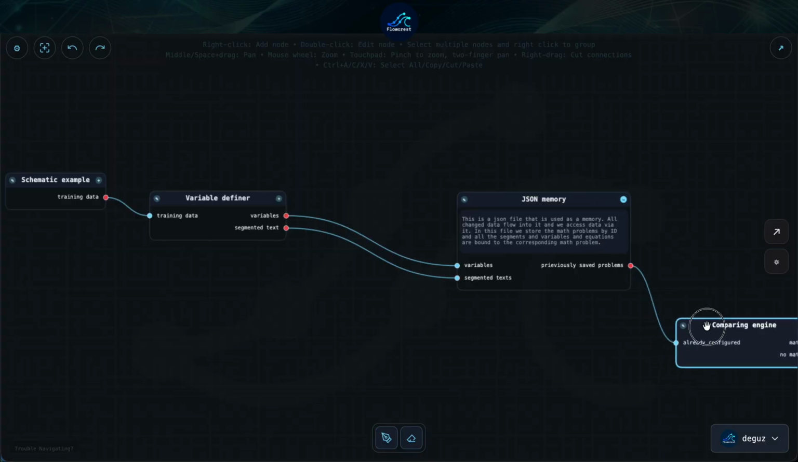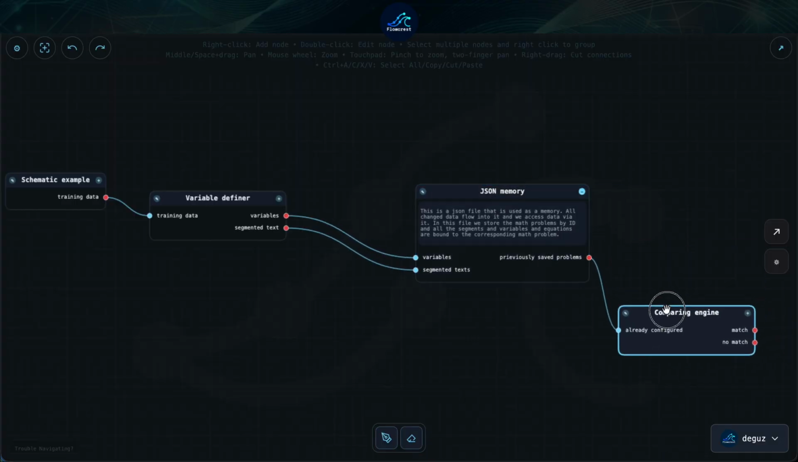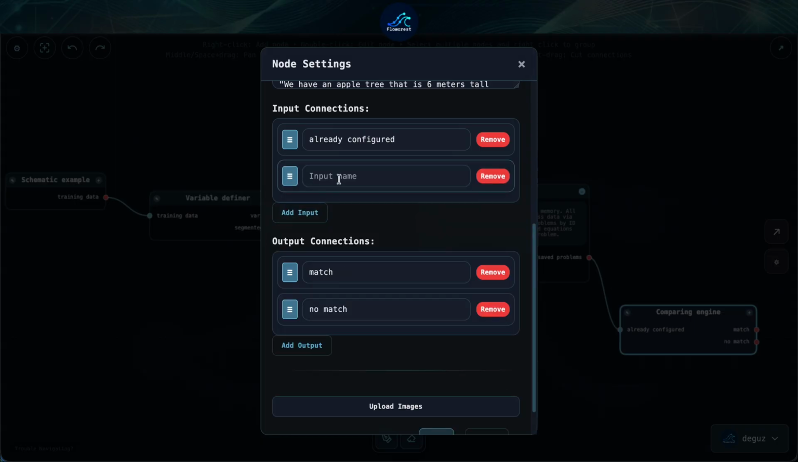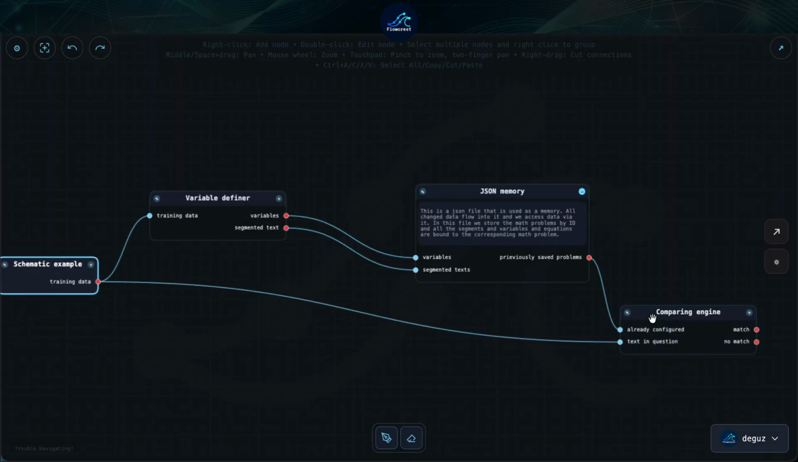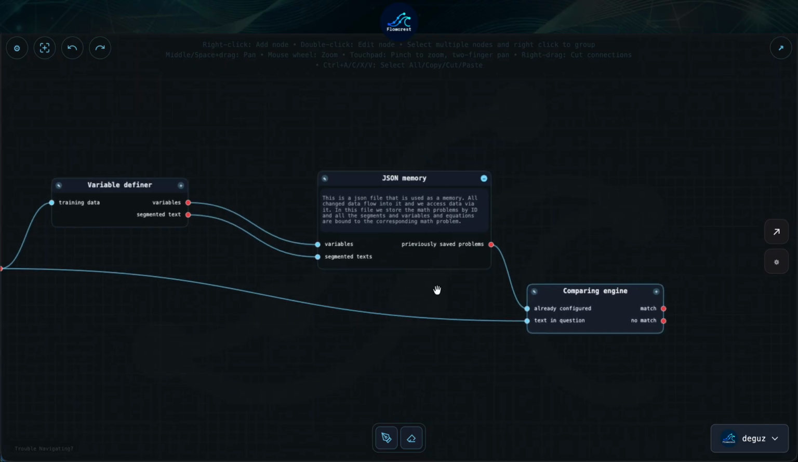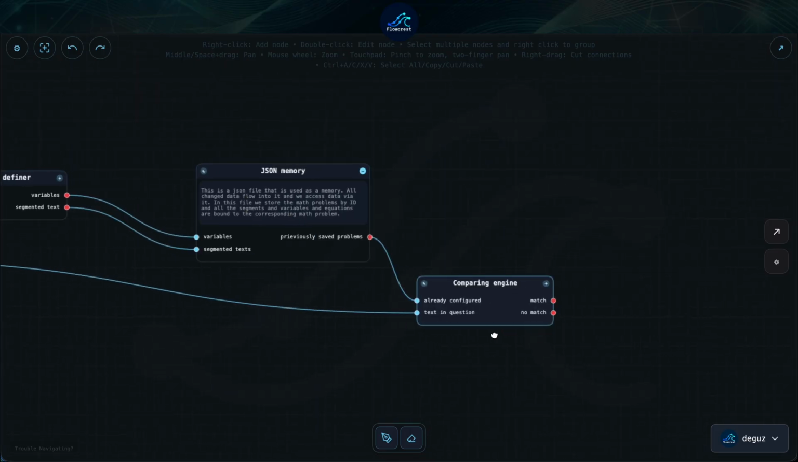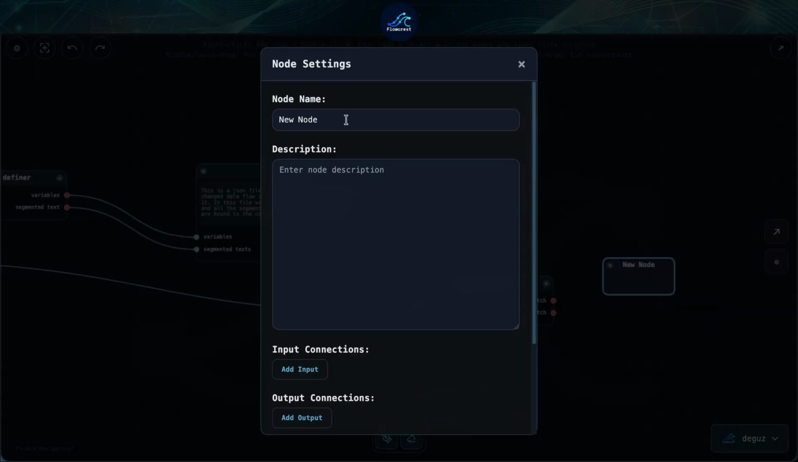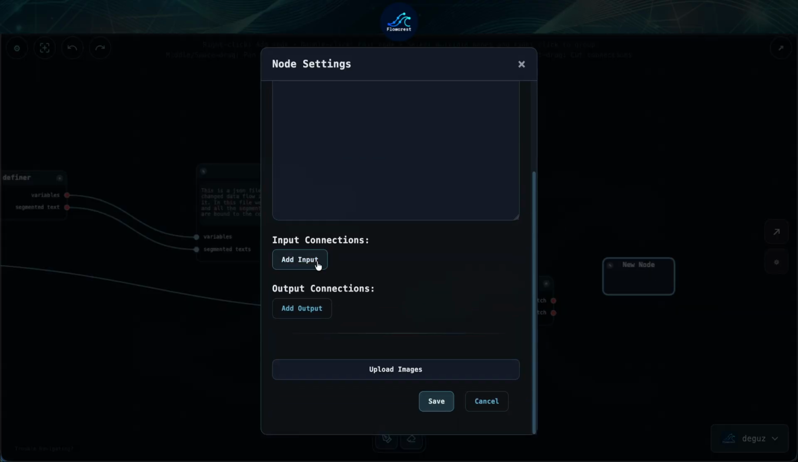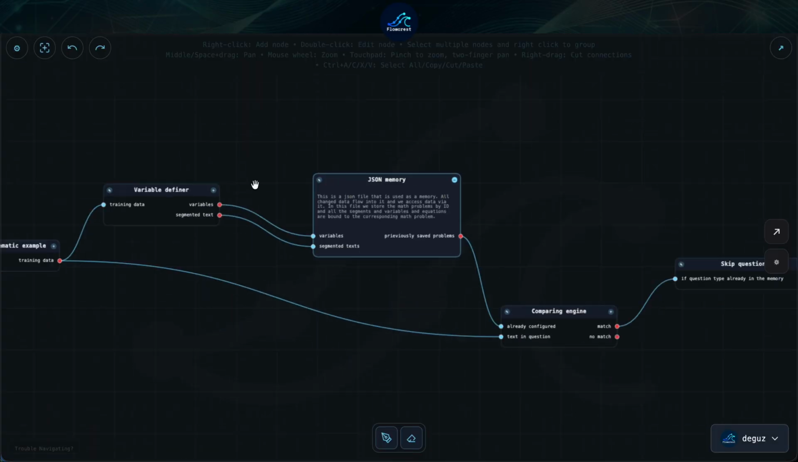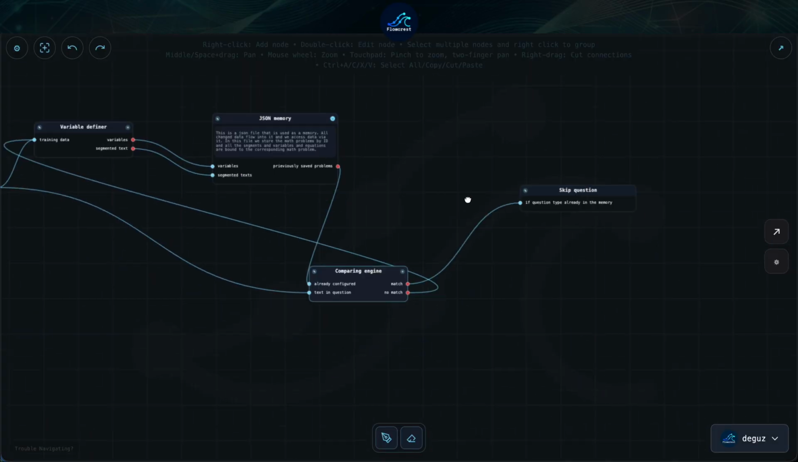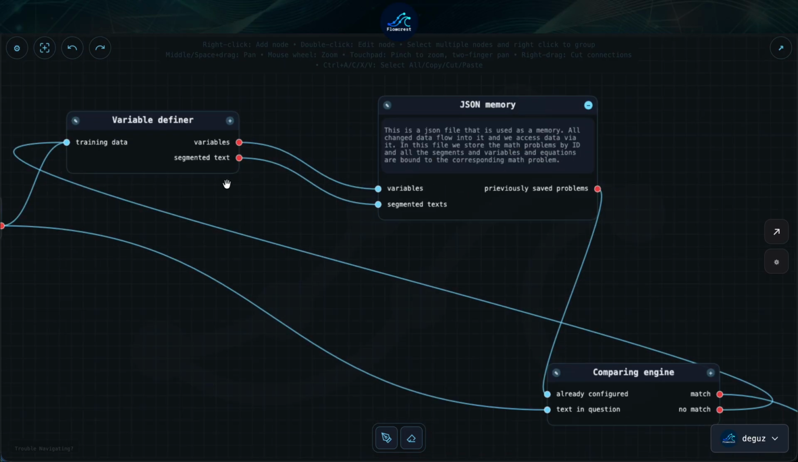Okay, so we will input this previously configured problem into the comparing engine, and we have the text in question, which we are comparing to the already configured part, which will be the schematic example. This is used because we don't want to configure the same text twice. And we will just create a node here to skip the question if it's already configured, so it won't appear in the list. And if it's not a match, then we can feed it back into the variable definer. Alright, so the first part looks about done.